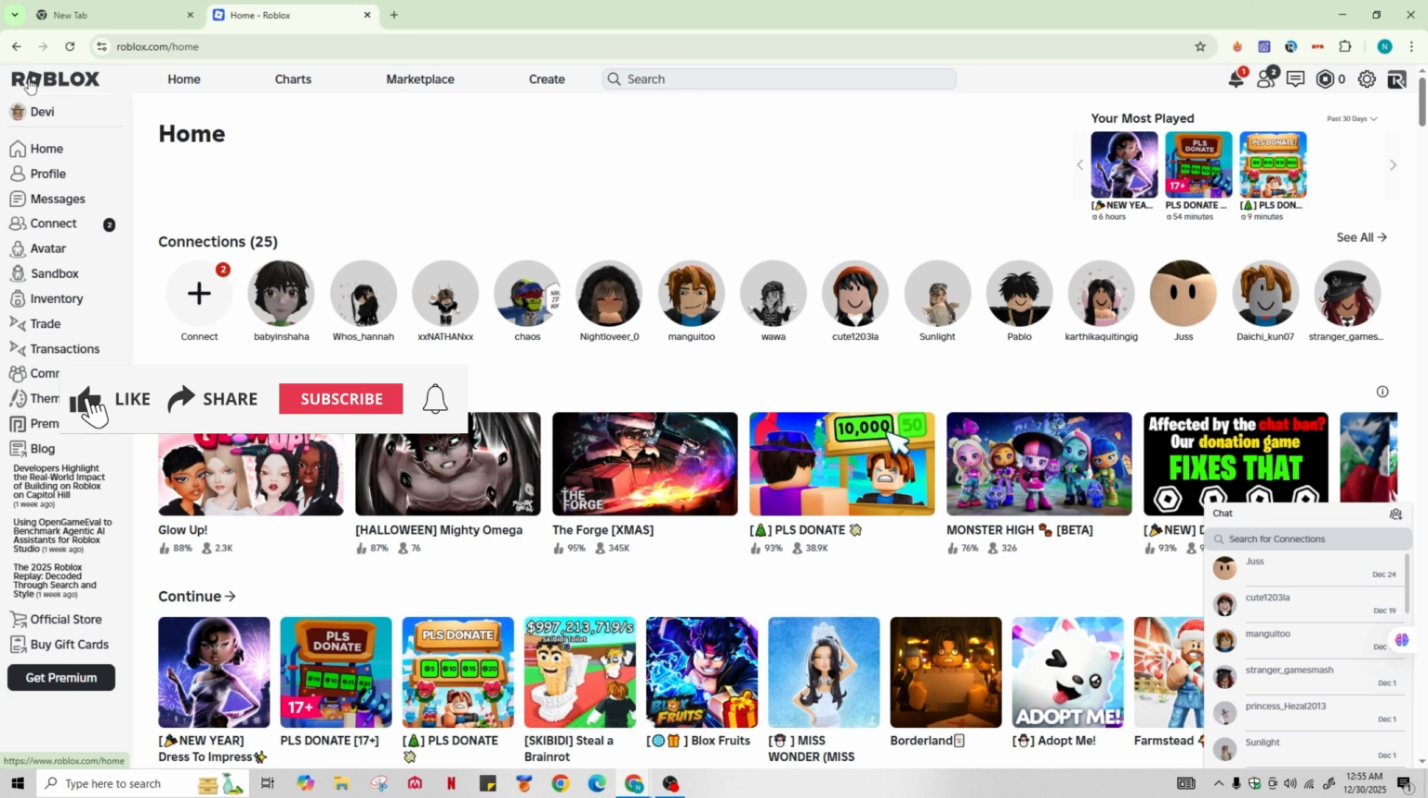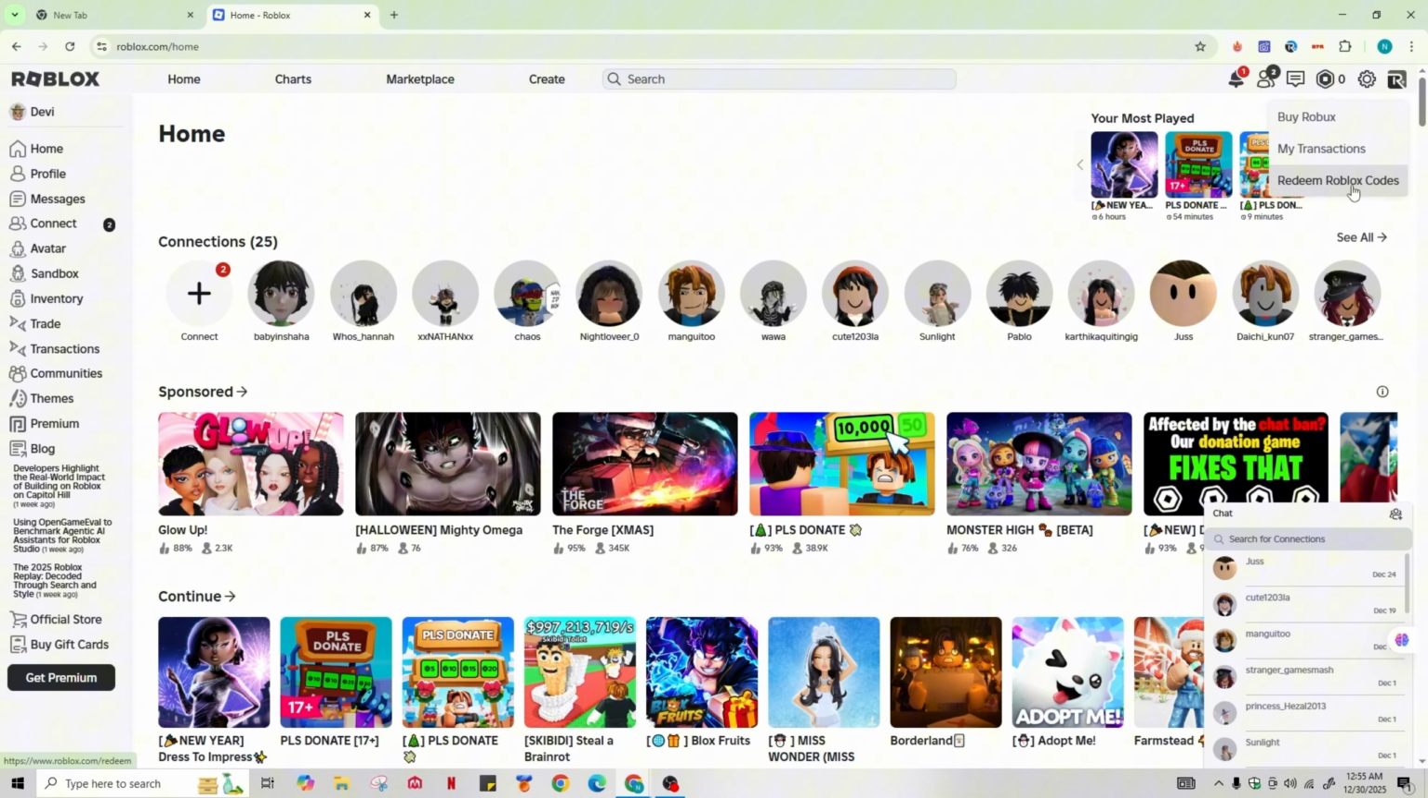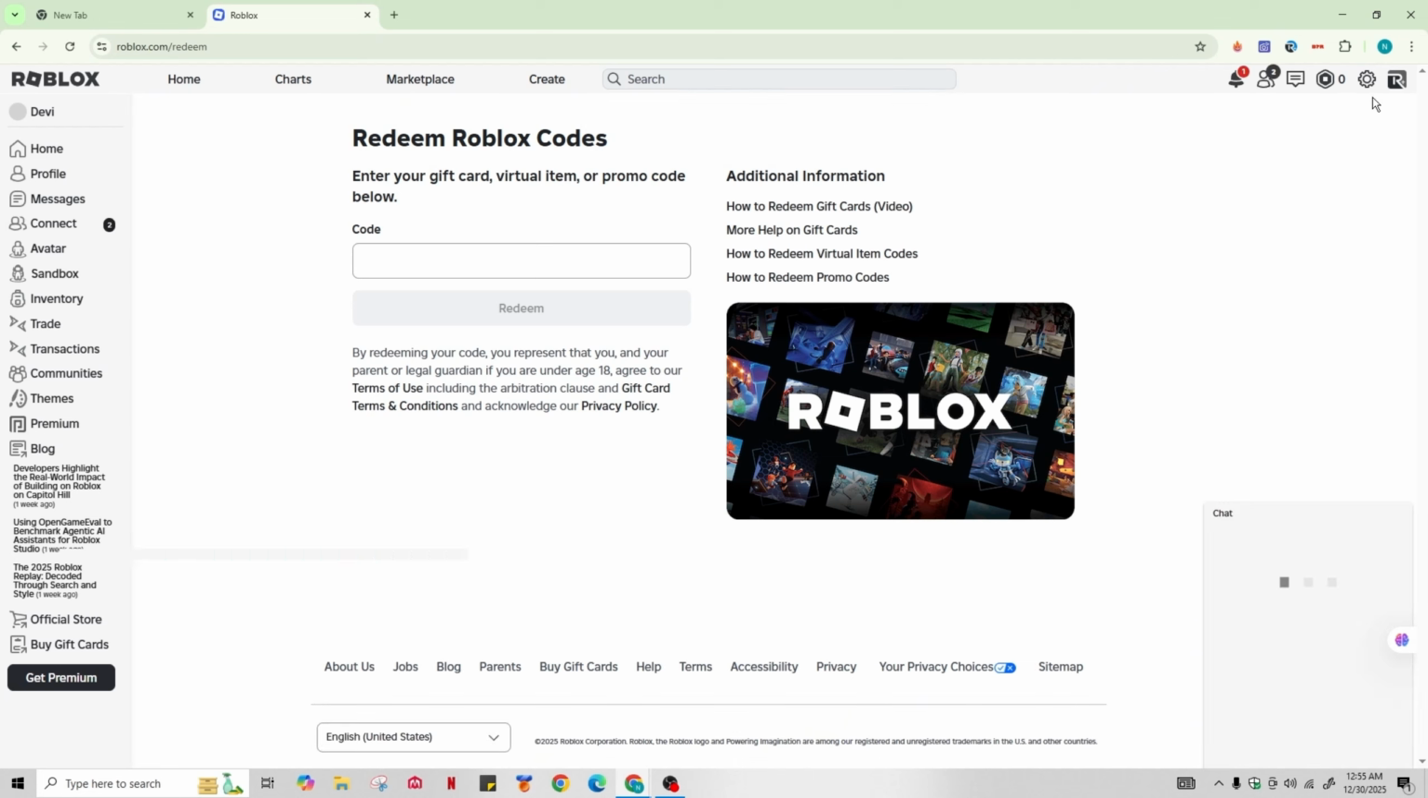Then after, tap on the Roblox icon in the top right corner of your screen. You'll get 3 different options: buy Robux, my transactions, and redeem Roblox codes. If you have any Roblox code to redeem, you can go ahead and open this redeem Robux code page.